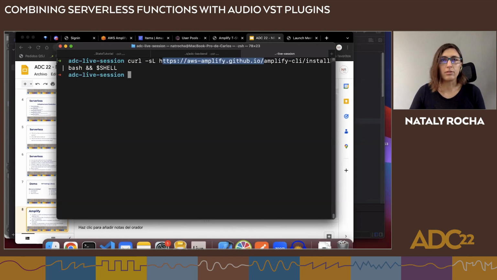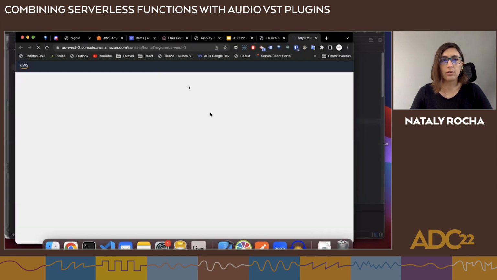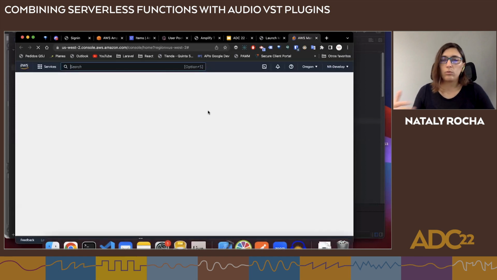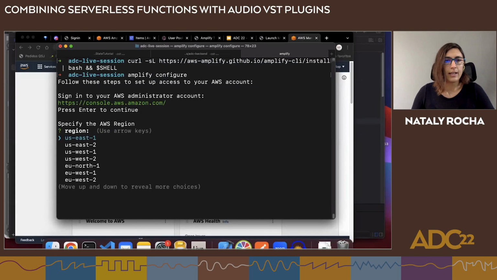I'm not going to do it right now because it's already done, and obviously it will take a lot of time. But what I am going to do is the first step that we need to do in order to start using Amplify, which is amplify configure, right? So let's check what happens here. If I enter amplify configure, it's going to redirect me to my AWS account, right? So we obviously have to have an AWS account at the console, and here it is going to log you in. And after that, you basically need to press enter and choose the region that you are working at.